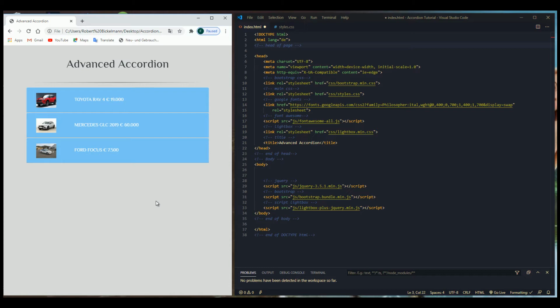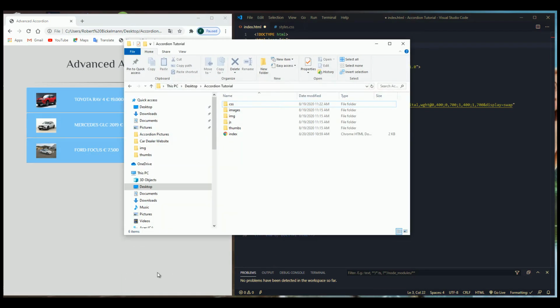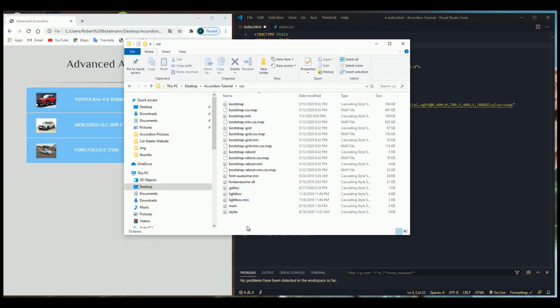I organize myself on my desktop. I have a folder, and in the folder I have all the things which I need. I have a folder with all the CSS. As you can see here, there's all the CSS in.